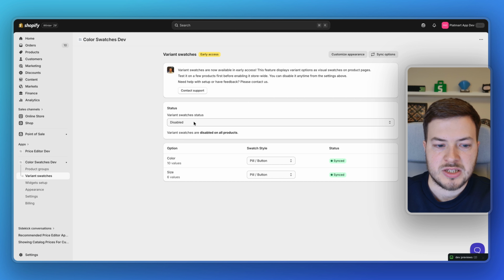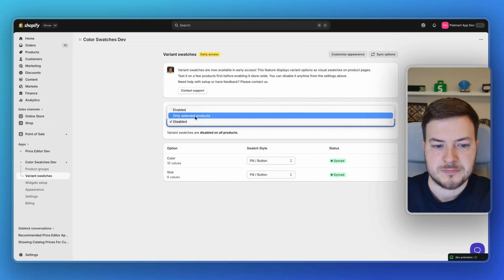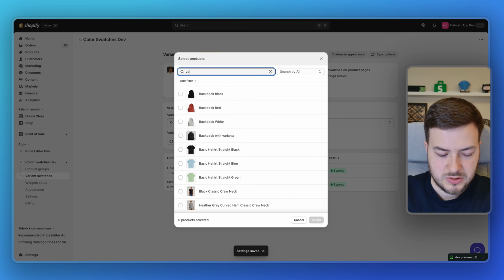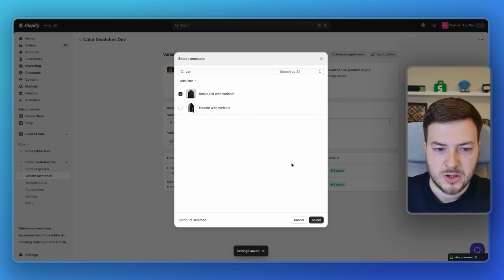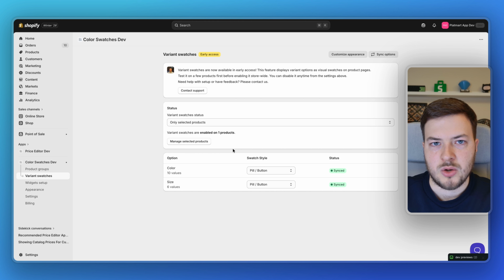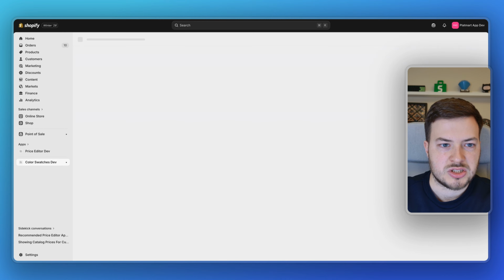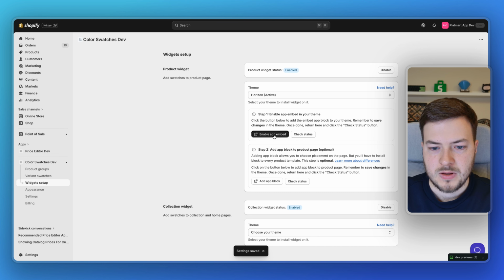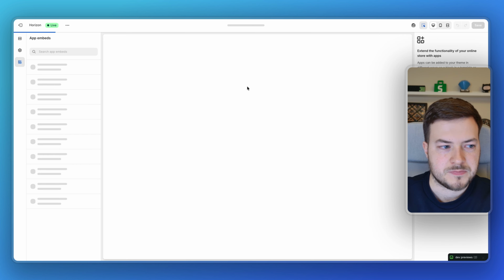In our example, let's enable it for the backpack with variants. We choose only selected products, and now we need to select our product, backpack with variants. The product is selected. Now we need to make sure our widget is active. Let's go to the widget setup section, choose our theme, and enable app embed.